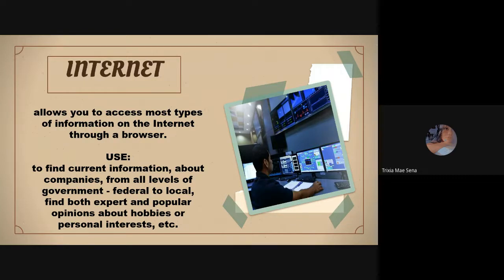But not all information you can find on the internet is credible. So you have to be careful if you want to get the right information. That is the last one for our topic.